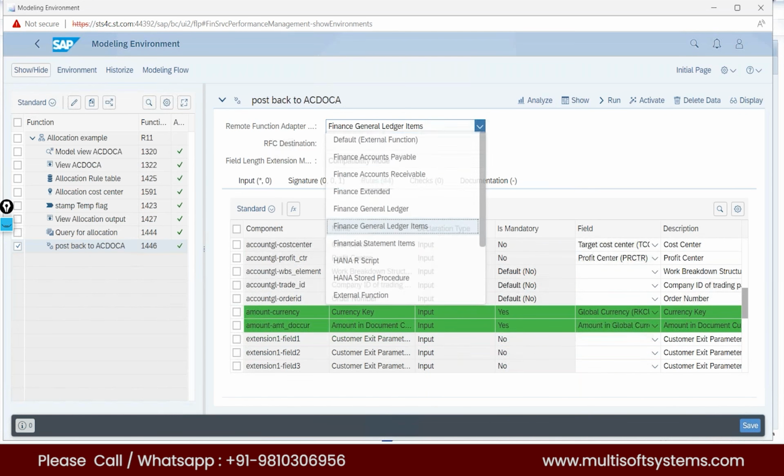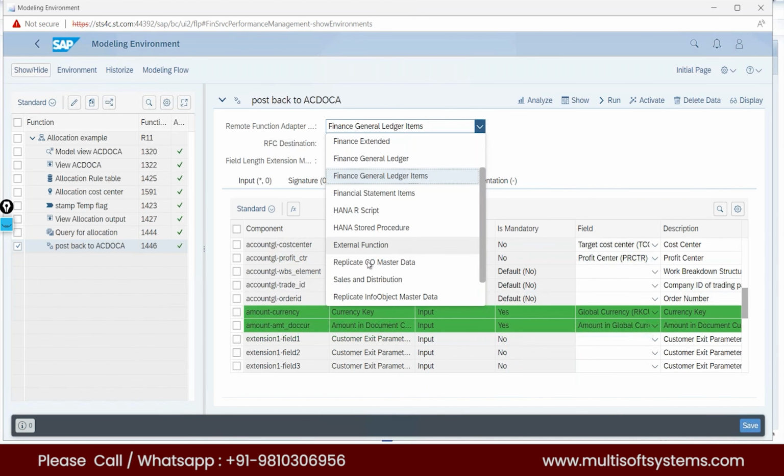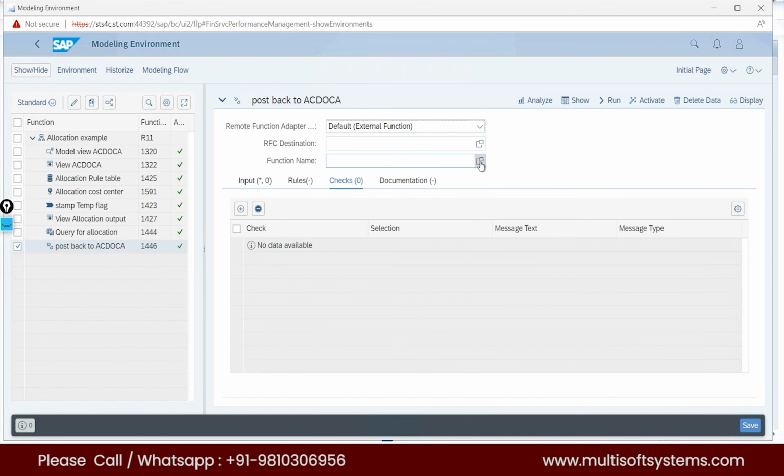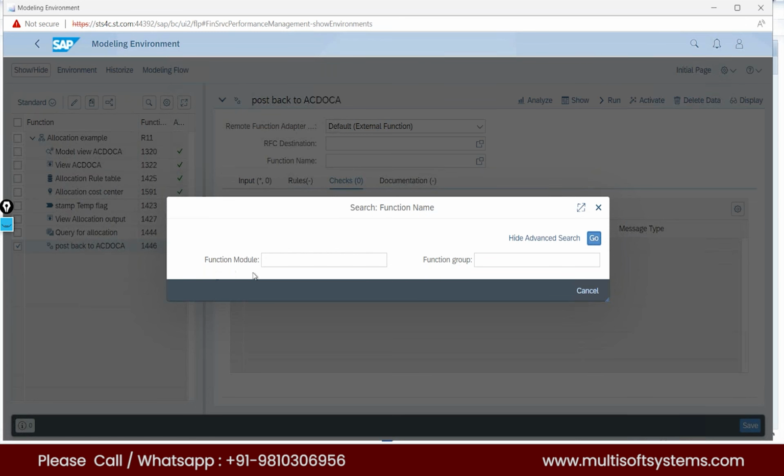Then there are options: if you want to post a GL document, you use GL ledger items. If you want to post AP, AR, or a secondary cost element, these are different options given. With those options, if your requirement is not available, then you use the external function. When you use the external function and press F4, these are the function modules available. Either you can use any other function module that is available, or you can create a Z function module or ZBAPI with the ABAPer.